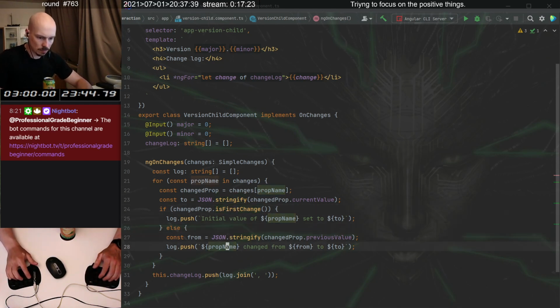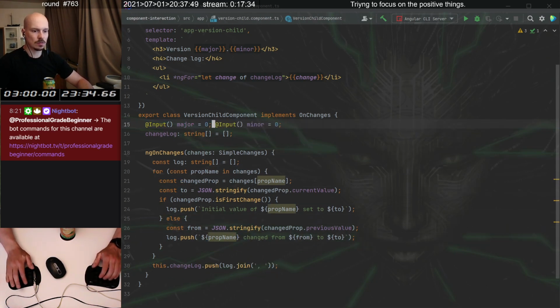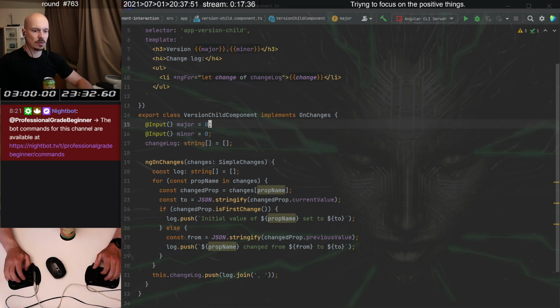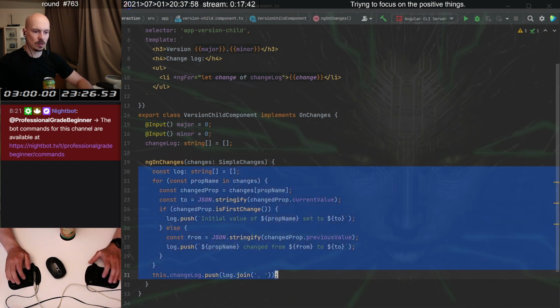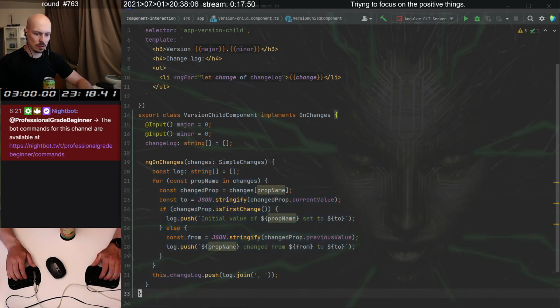It says prop name changed from to. Okay, so here we are logging. We are not changing the value in here at all. We are not changing the value at all. And in this block of code, we don't change the value at all. We just log it, right? And it is.